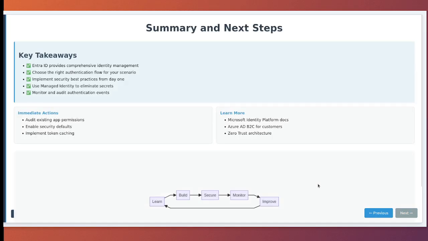Summary and next steps. We've covered a comprehensive journey through Azure Entra ID authentication, from basic concepts to advanced implementation patterns. Let me summarize the key takeaways and provide you with actionable next steps to implement secure authentication in your applications. The fundamental concepts we covered, application registrations, service principals, authentication flows, and token management, form the foundation of every Entra ID integration. Remember that choosing the right authentication flow for your scenario is crucial.